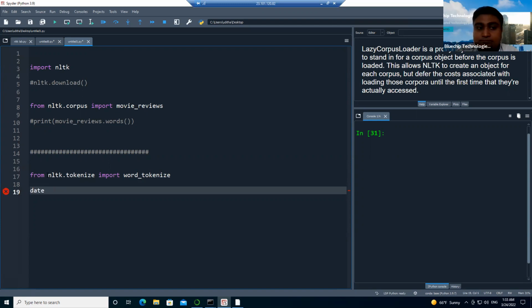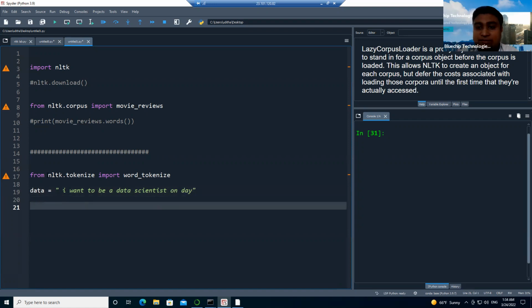Then, in that word tokenize, I can give some description as data: I want to be a data scientist one day. Then we can use this specific text that we mentioned here and provide it to word tokenize. So we can tokenize the text and get the result. We can call it tokenized text.